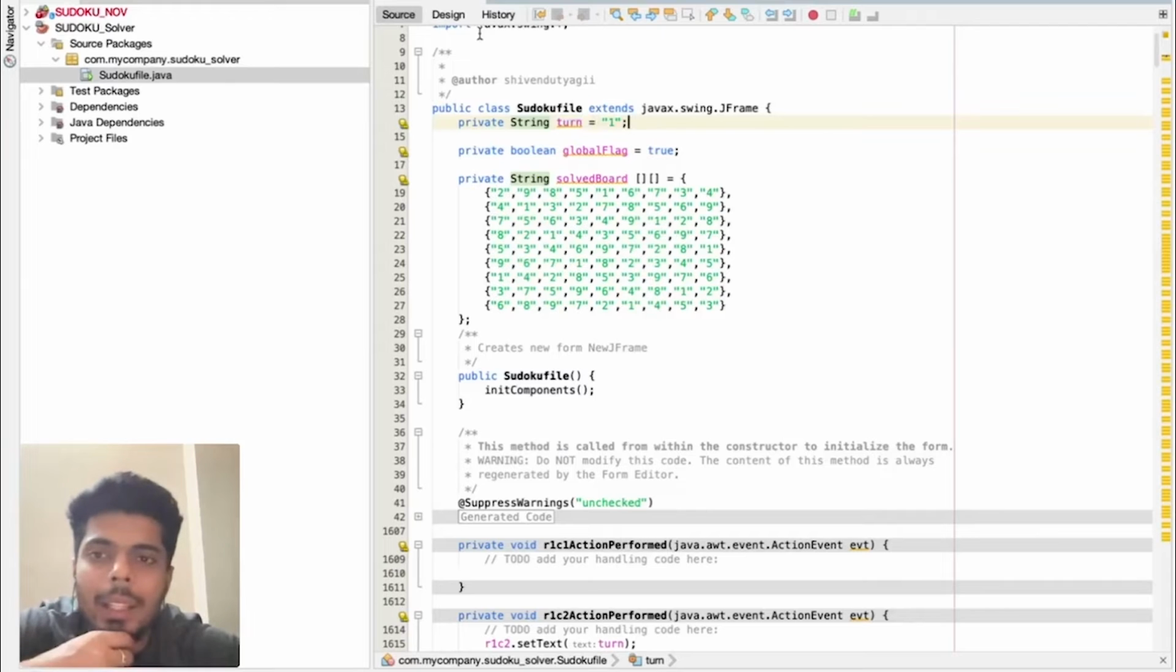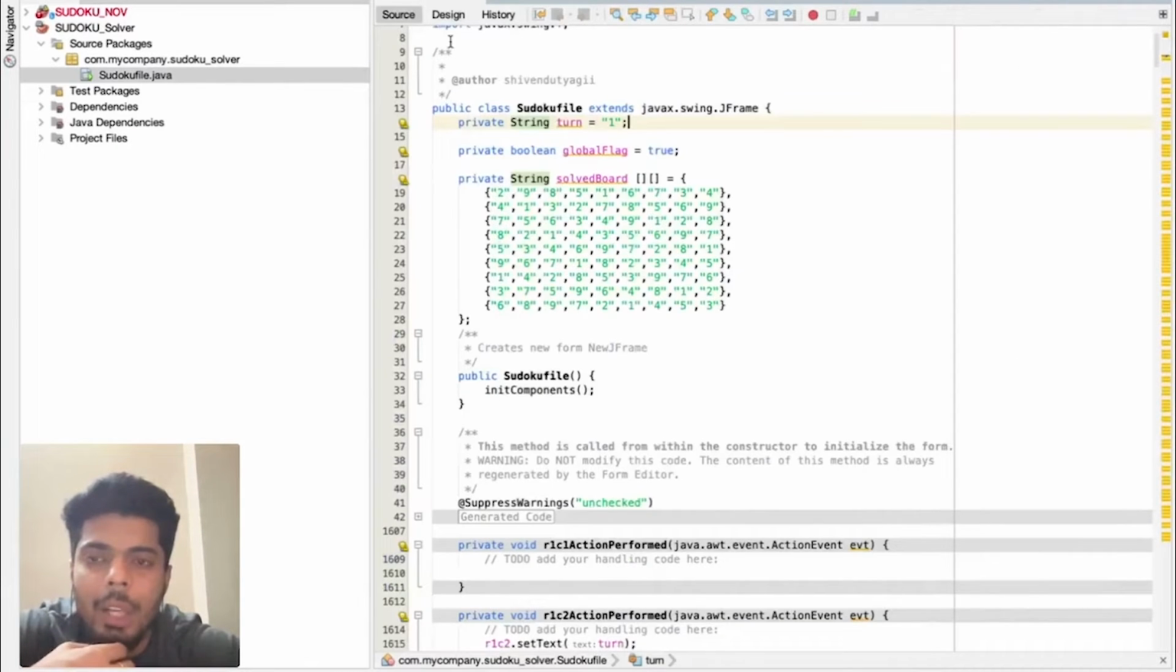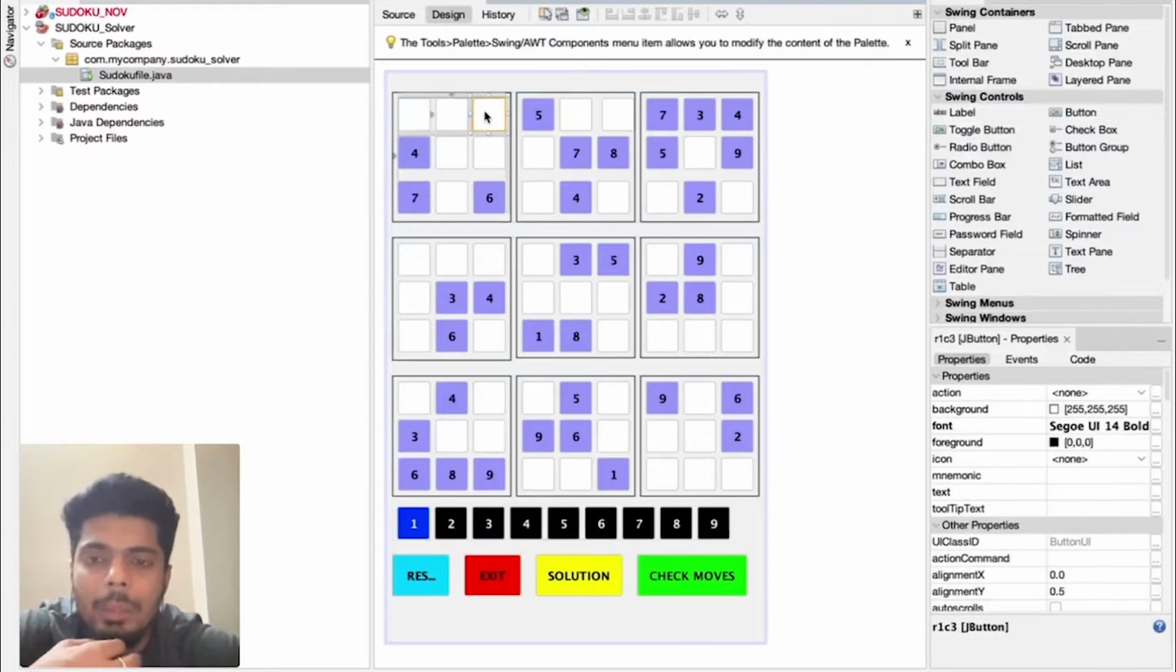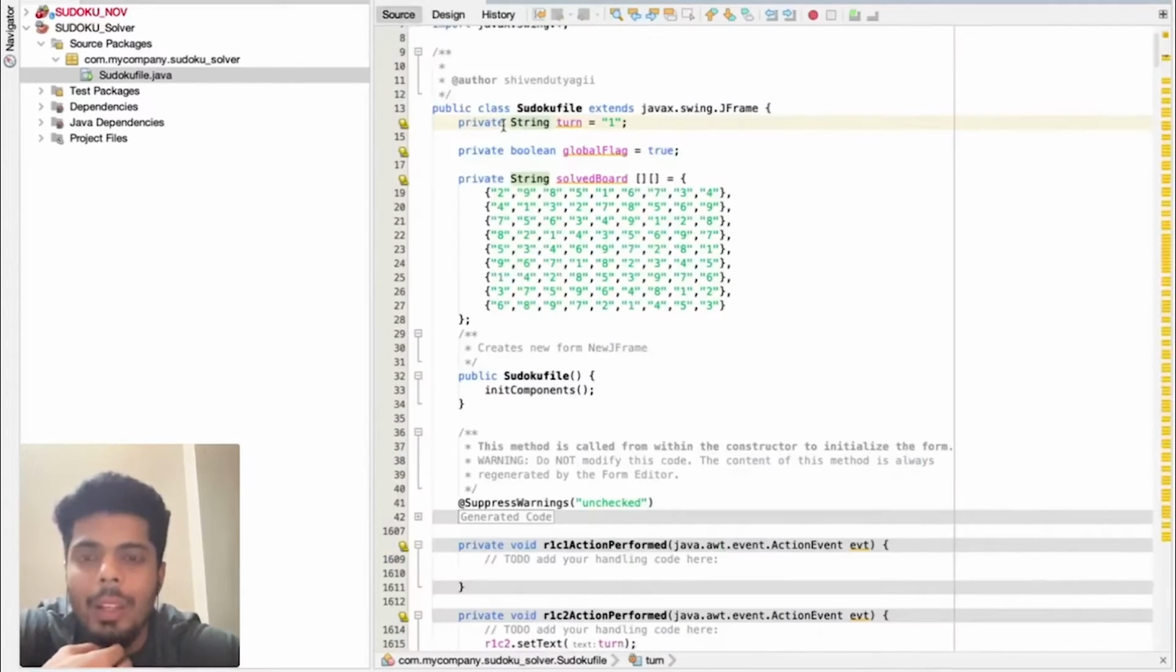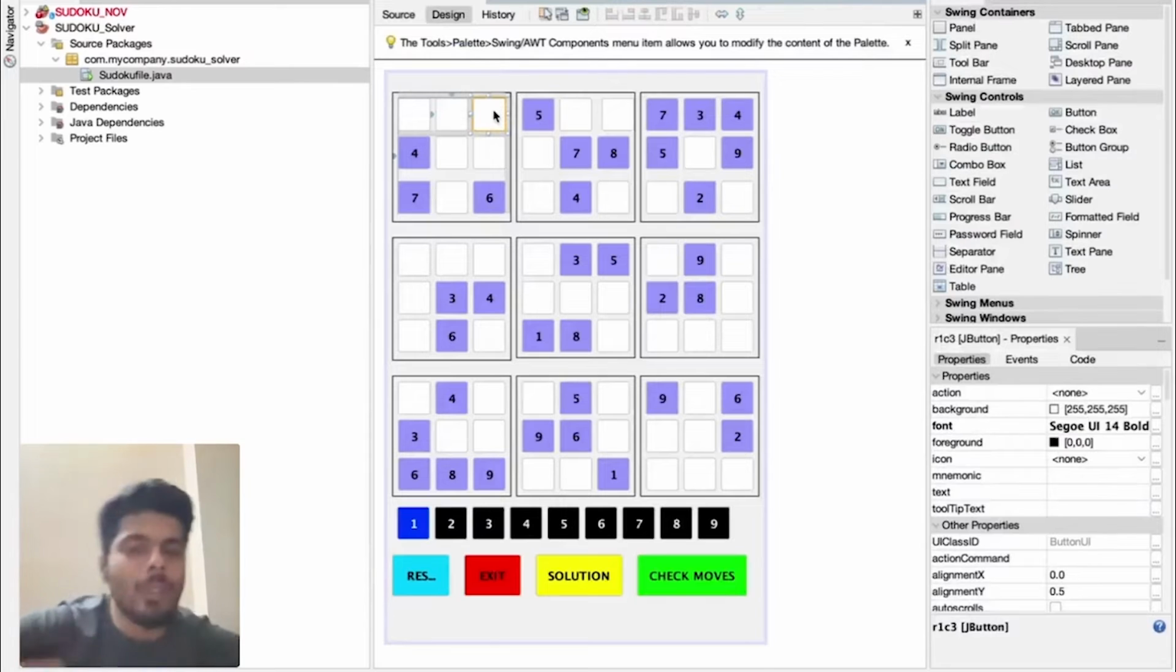Okay, let's say I clicked on button 2, so the value of the turn variable will now become 2. And let's say I clicked on this particular grid, that means I want to put the value 2 inside this grid. So I will set the value of this turn variable inside this particular grid. Okay, that's what we are going to do.